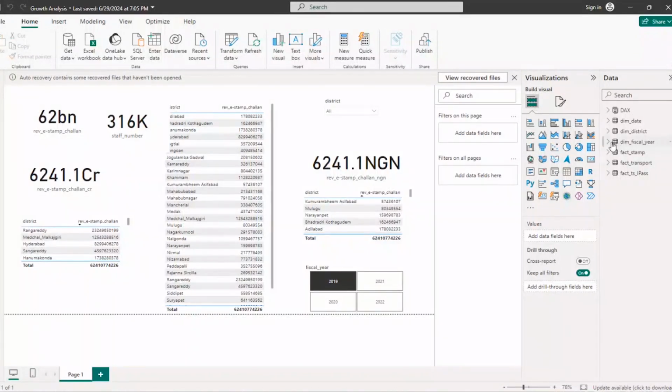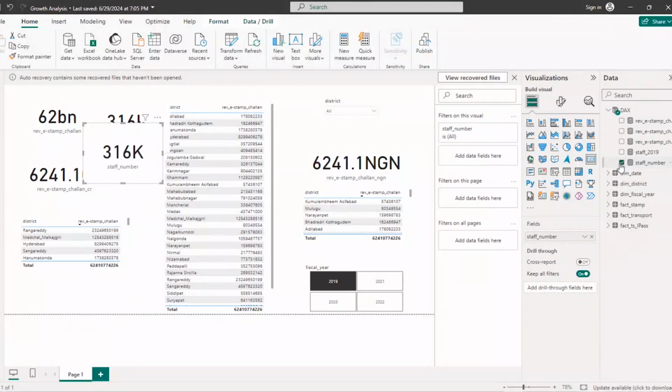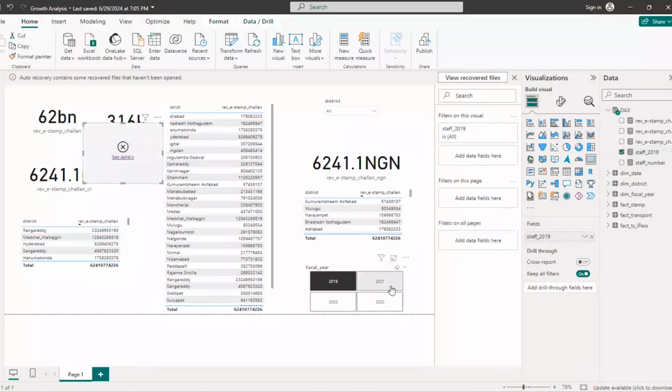Now the third assignment is: why didn't this work? Where is our DAX? Why didn't this work for our card visual? You understand? It's supposed to work, but it's not coming to my mind now why it didn't work. So find out why staff number by DAX. No, not staff number, staff 2019. It should give us the number of staff for 2019, but it's not working. So find out why it's not working.